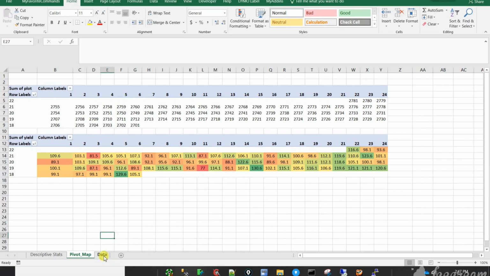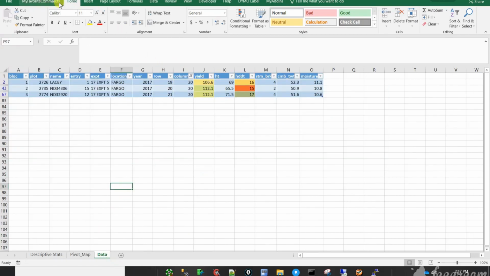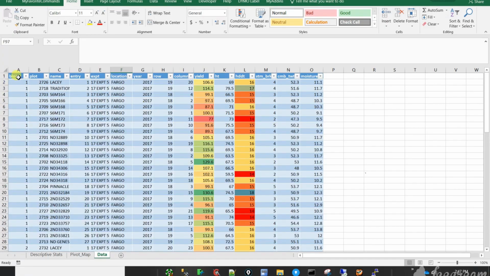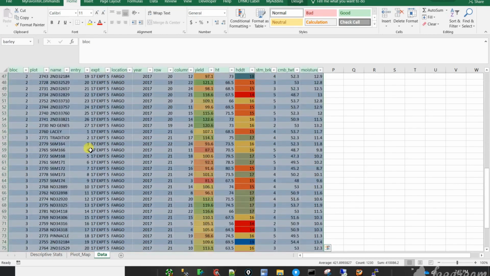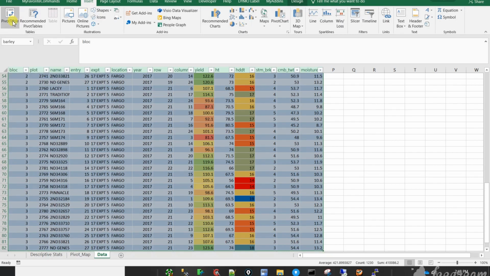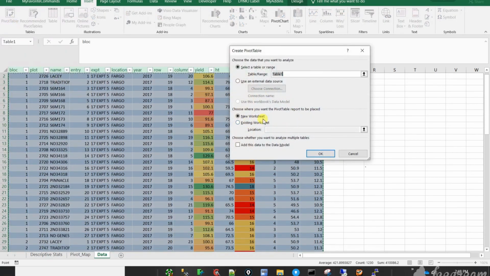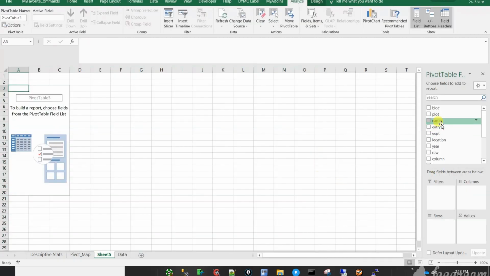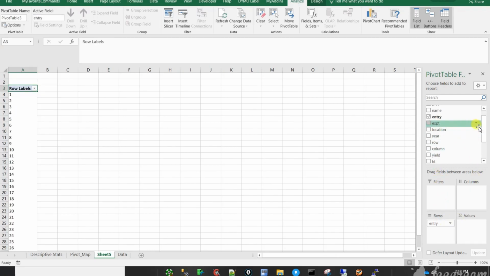Please go into the data tab, make sure that you remove this particular filter, and then select all the information. Go to Insert and insert a pivot table into a new worksheet, click OK. Then bring the name and the entry, both of those fields. Put entry first in the rows, and then bring the name of the variety.